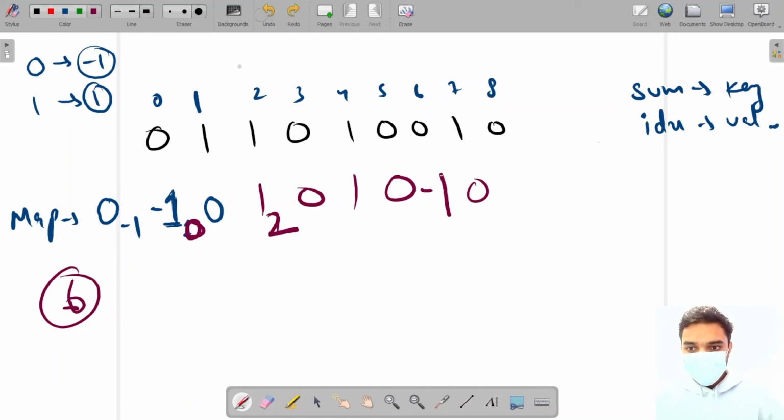Okay, minus 1. So what we'll be doing here, we'll be checking that 0 has already come here. Minus 1 is here. We are going to check.